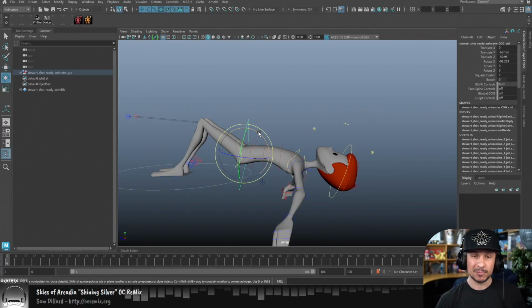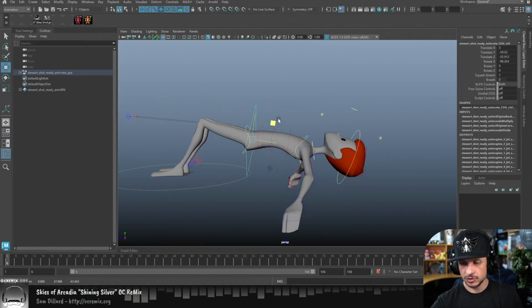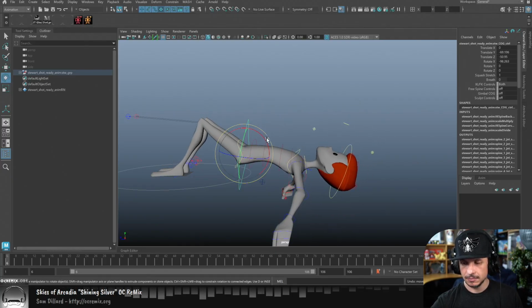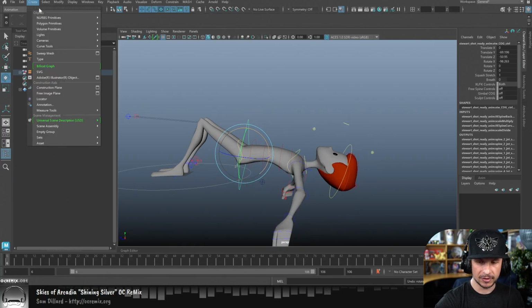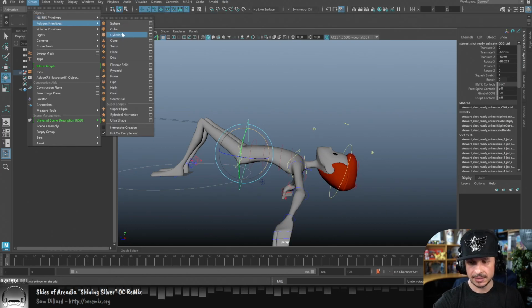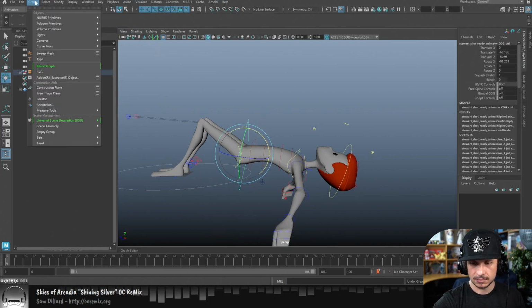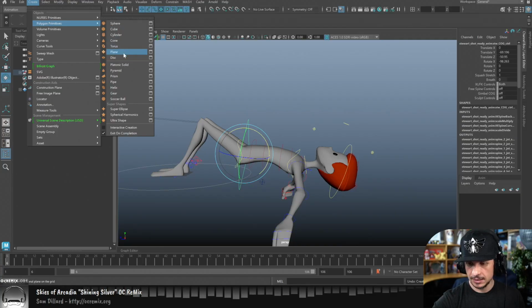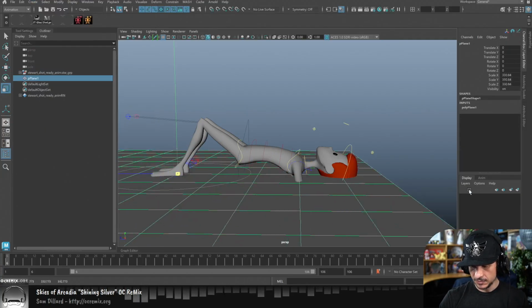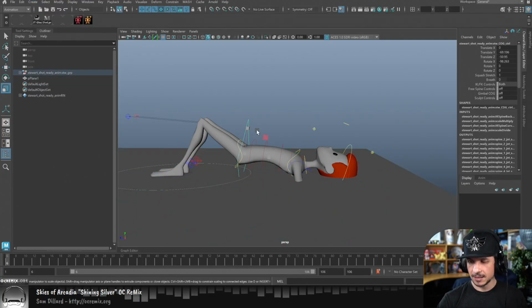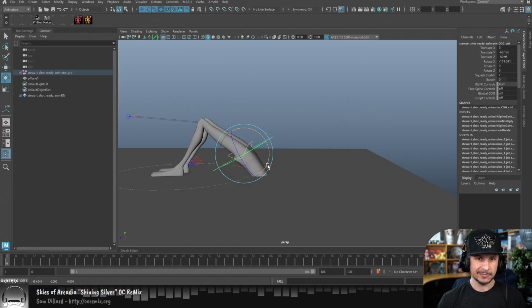Now, the problem is that if I use the cog to move him around, he's just going to go right through the floor. And actually, let's add a floor here just so we can make sure, this polygon plane, make sure we can actually see where he is. So if I take the cog here, well, that's not great.